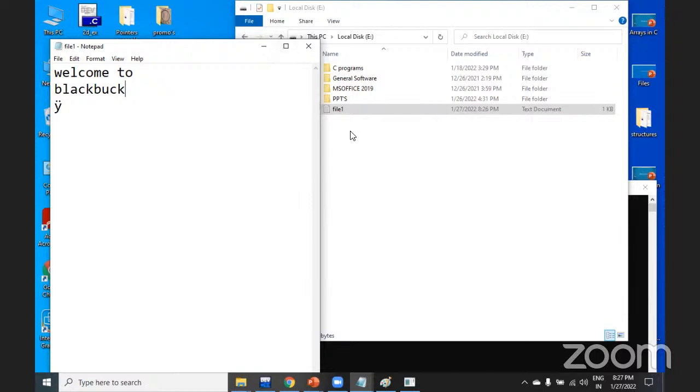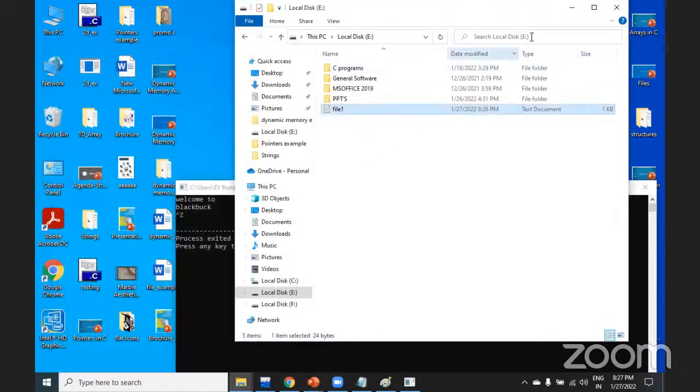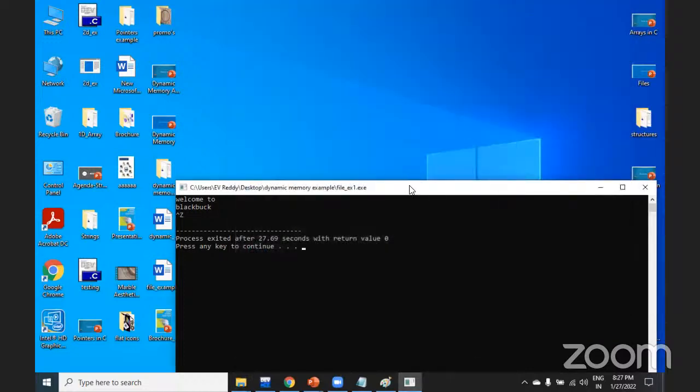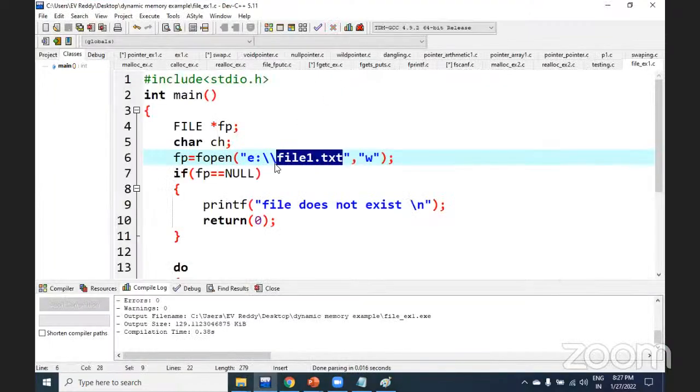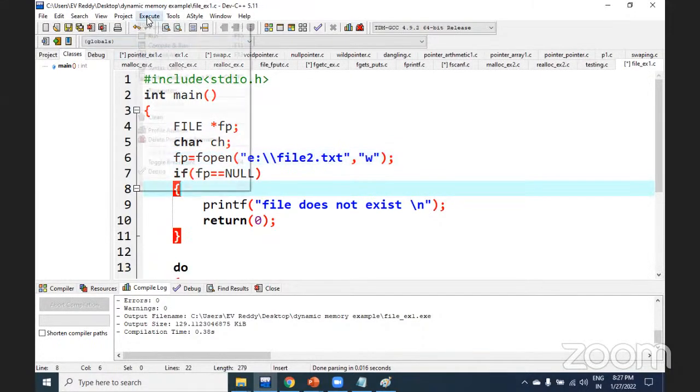So let's see, file2 is not there, right? So I can create the same program with file2. I can run the same program one more time. I can say simply here file2. Okay, I'll run one more time.